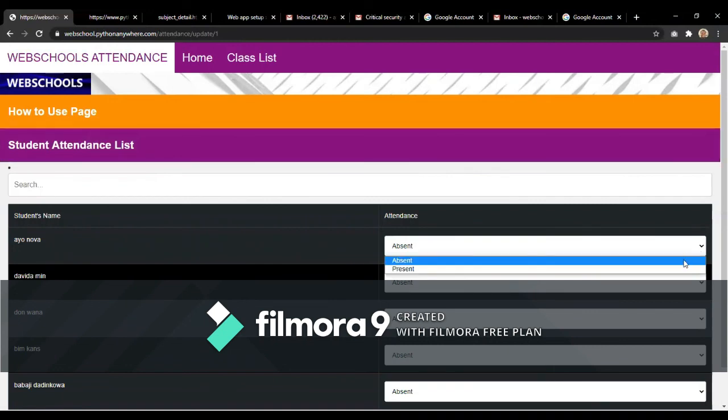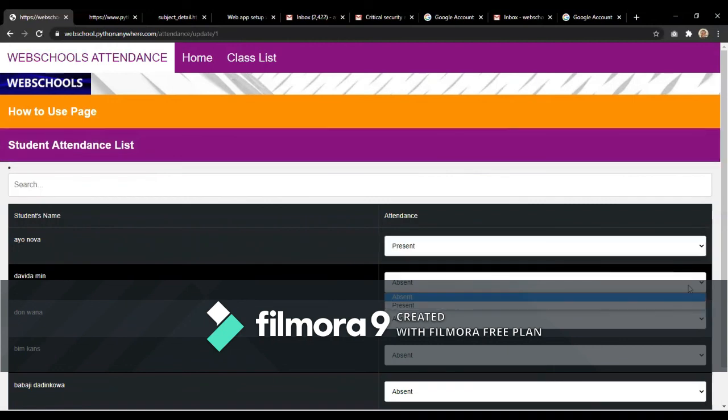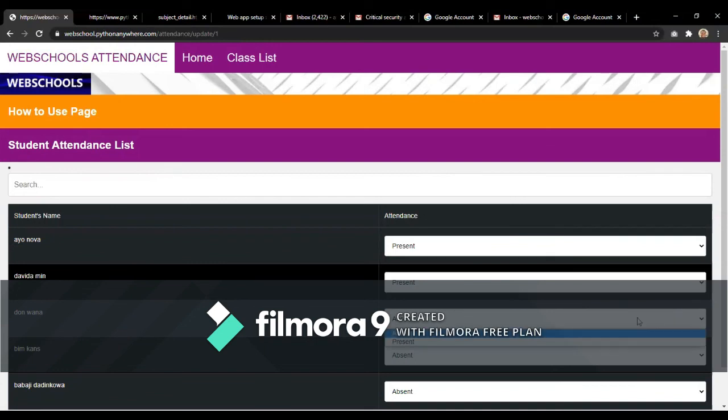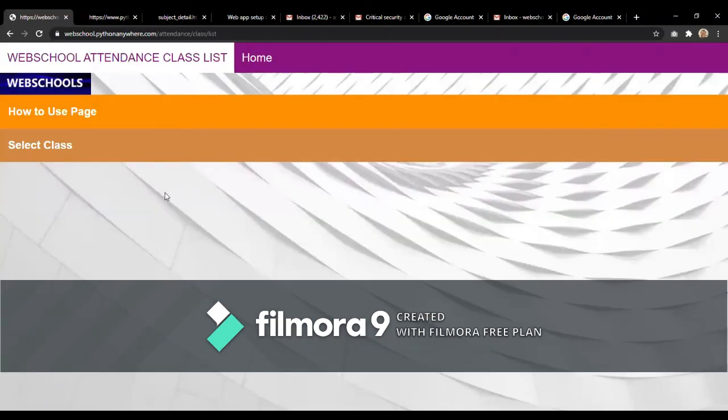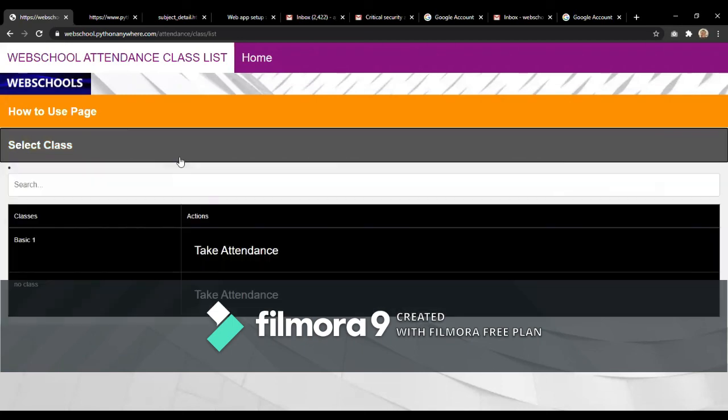So I come here and I mark the students accordingly. Let's say they're all present. Call their name and mark their attendance. This will be useful after the lockdown, as well as the score inputting, which will be extremely useful. So we've done that, and then we just submit. Okay, so we've done that. We've taken attendance for that particular class.